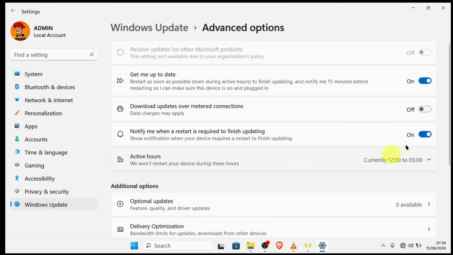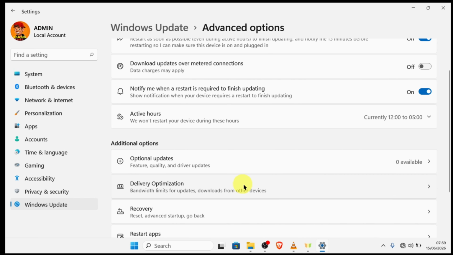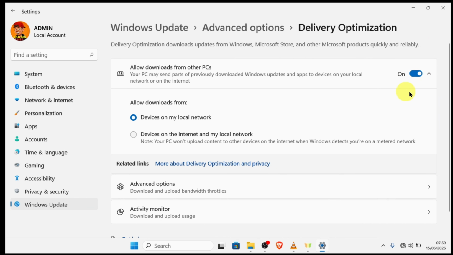Open Settings, select Windows Update. Click Advanced Options. Open Delivery Optimization. Turn off Allow downloads from other PCs. That's it. Now your PC will only download updates directly from Microsoft. This reduces unnecessary network activity and can reduce extra storage operations related to caching update data.